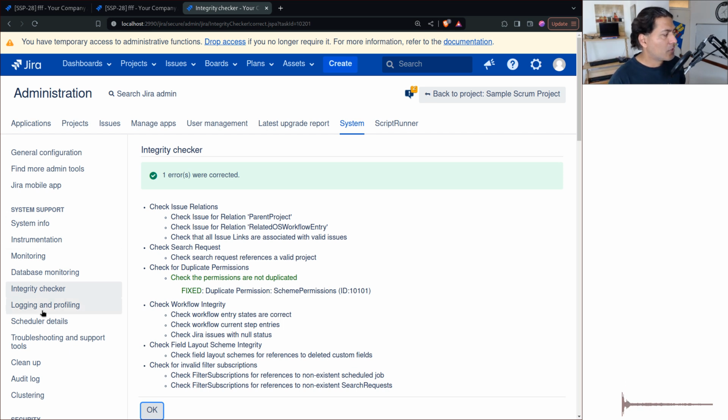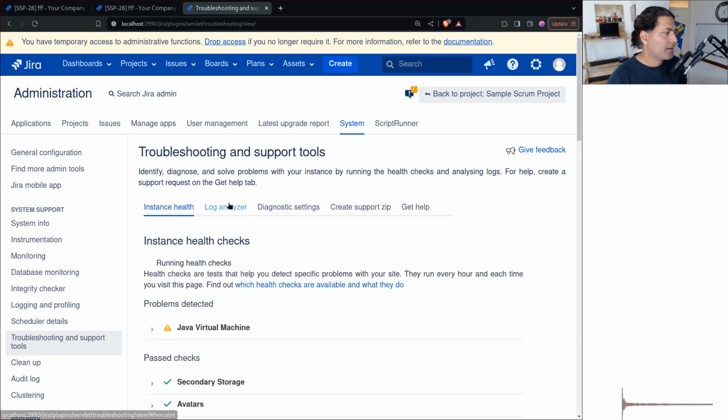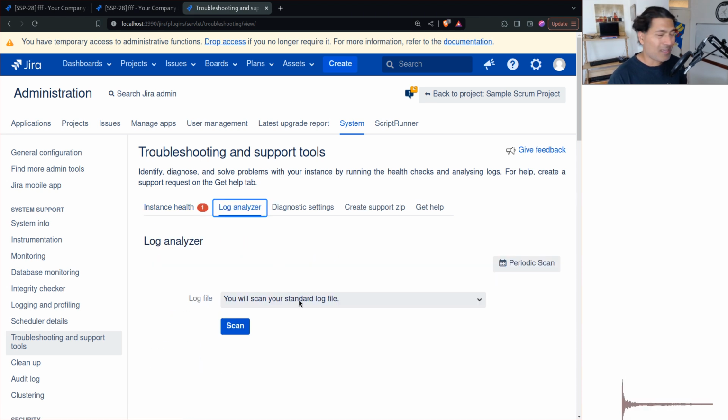And if you go back to your troubleshooting and support tools, then this log analyzer, you should keep it running for some time.